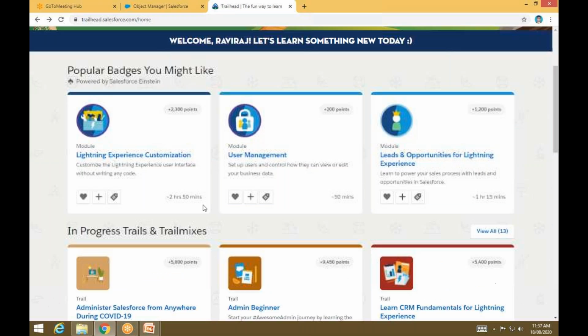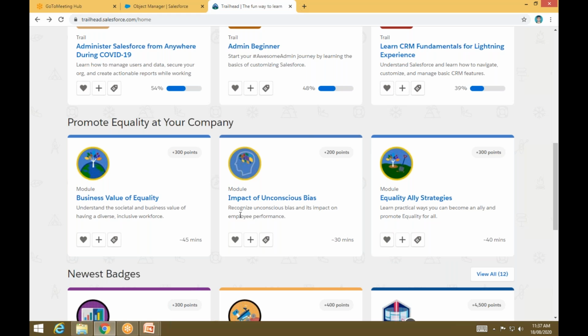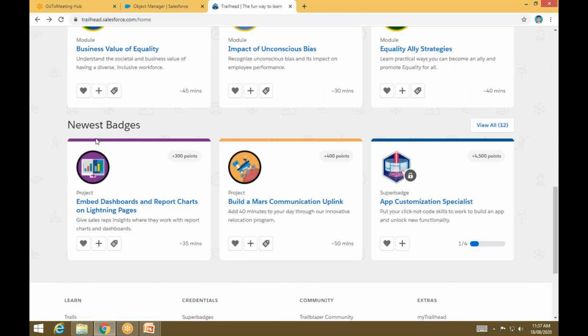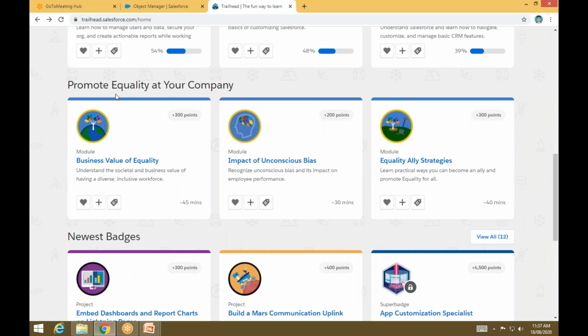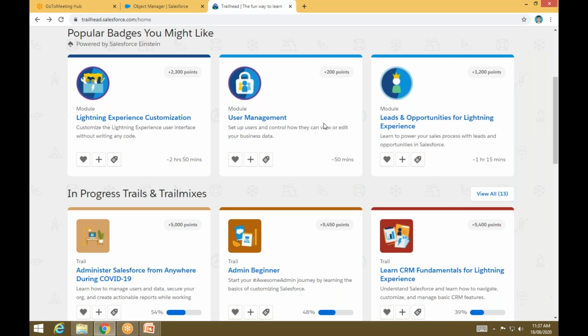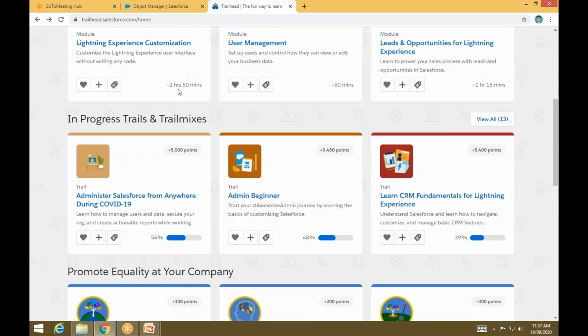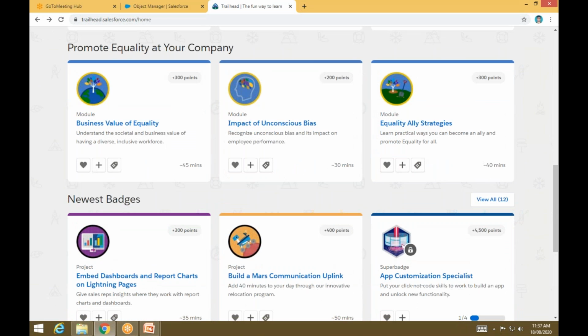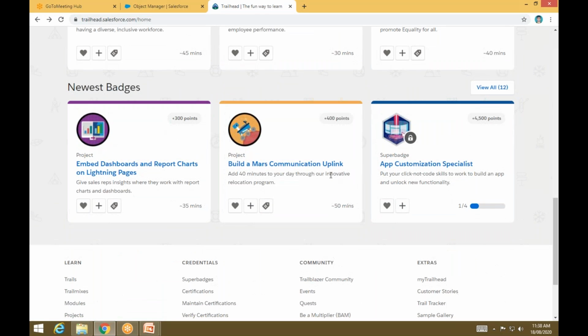What you need to do is select any one of the badges over here, whether it is the newest, or promoting equality at your company, or in progress. I can say this one is in progress. I have completed 54% of this, this one 48, and this one up to 13%. You can go for the others also. I'll go for the smaller one. It will take up to 2 hours, so let me take the one of 30 minutes. We'll go for a 30-minute session. Okay, so right.